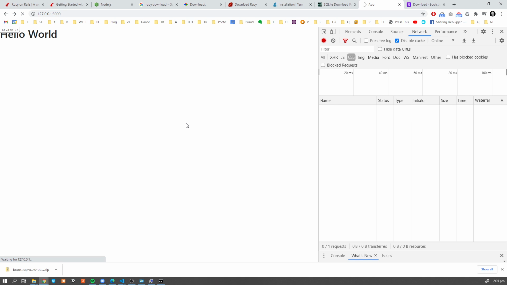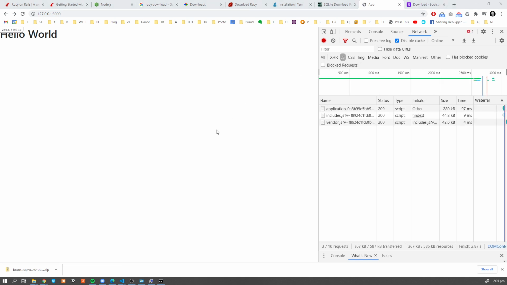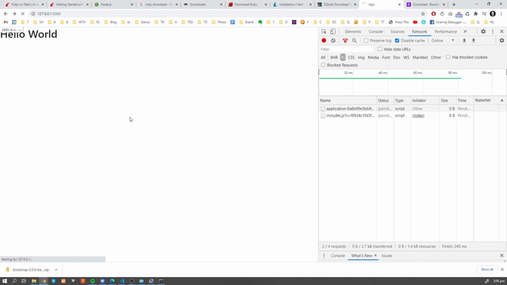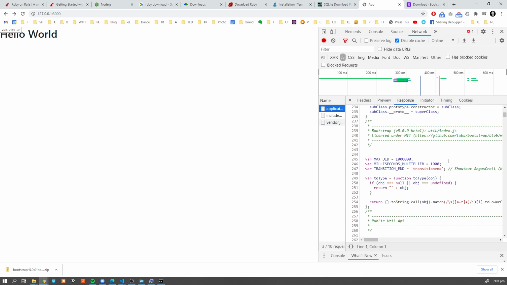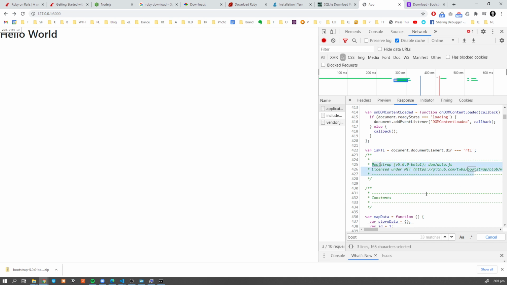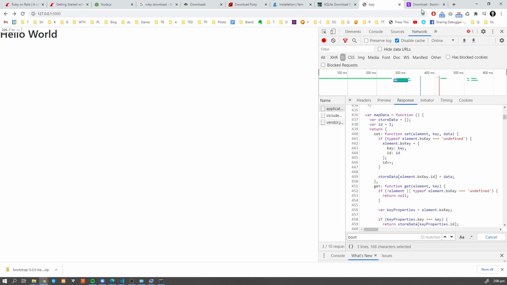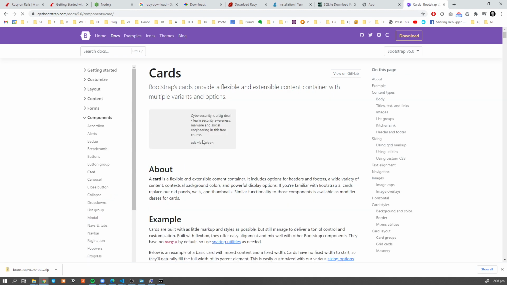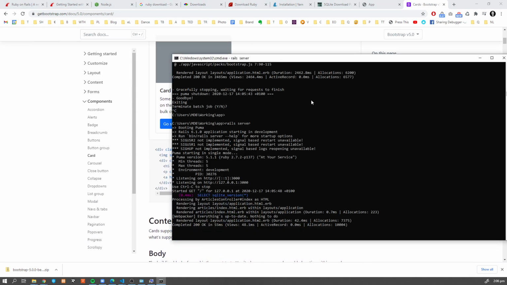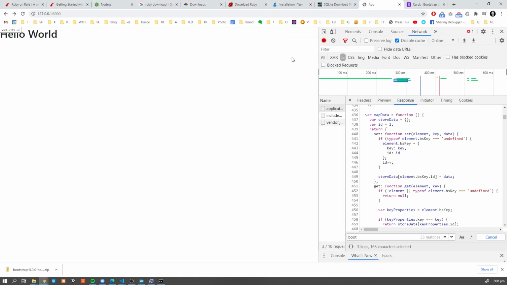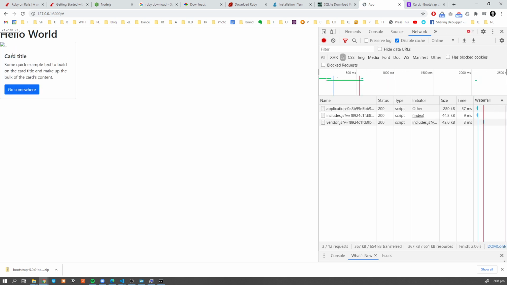And let's refresh it now. And let's restart the server. Let's refresh it. And you can see that now Bootstrap JS has also been loaded into our application. So what we can do now, let's grab some component, let's say a card. And we can start using this in our application. So this is a Bootstrap card, which is working like a charm.